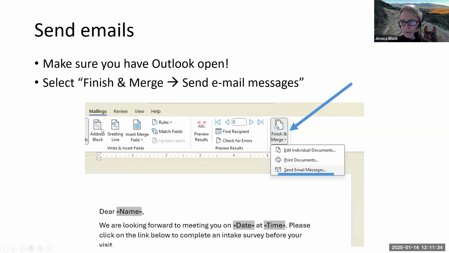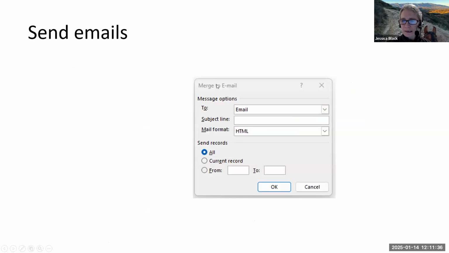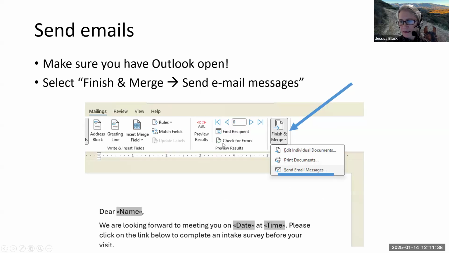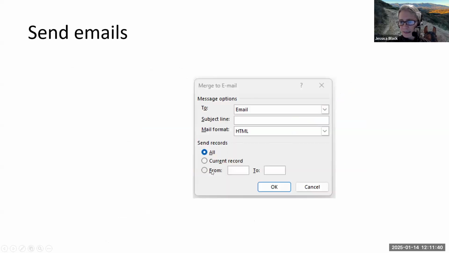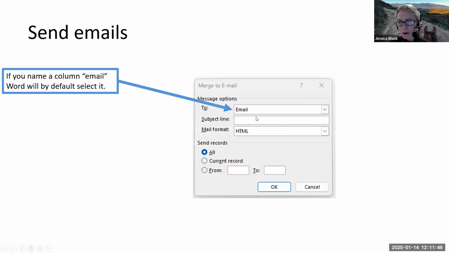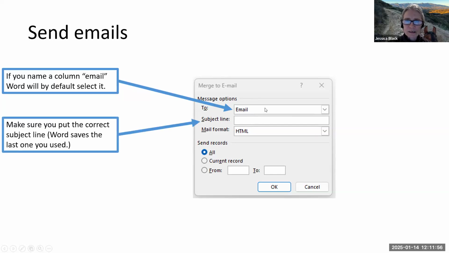All right. So when you select the send email messages, you're going to get this little window. By default, if you have a column headed email, that's what Microsoft Word is going to send. It's going to send, hopefully you have emails there because it's going to send them, right? The subject line is what's going to appear on the email, right?